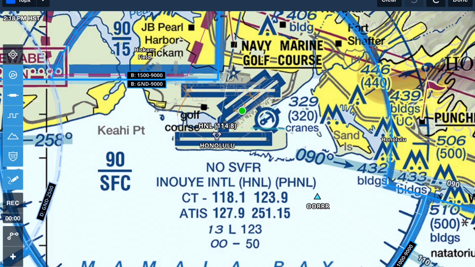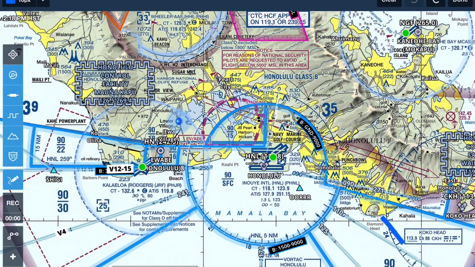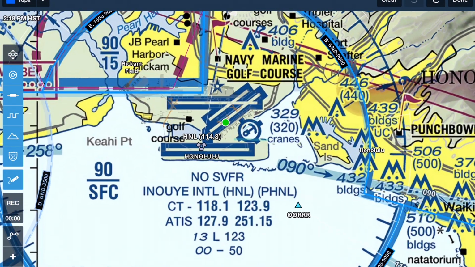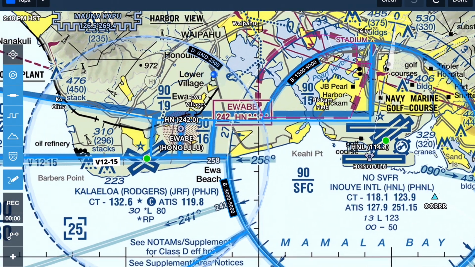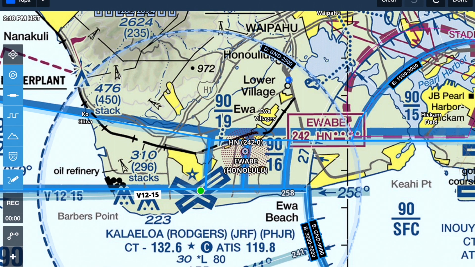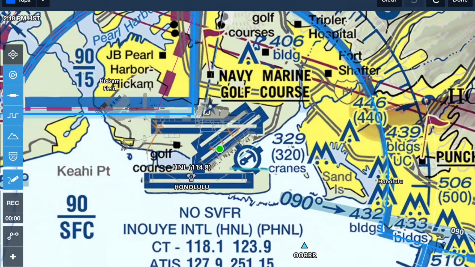For today's video, I'll be using my home base airport, which is Honolulu or Daniel K. Inouye Airport, which is located on Oahu, Hawaii. As we see here, we can see a lot of information, an abundance of information regarding Class Bravo and different types of airspaces. As we can see here, we have Class Delta denoted by the dashed blue markings, and Class Bravo with the solid blue markings.